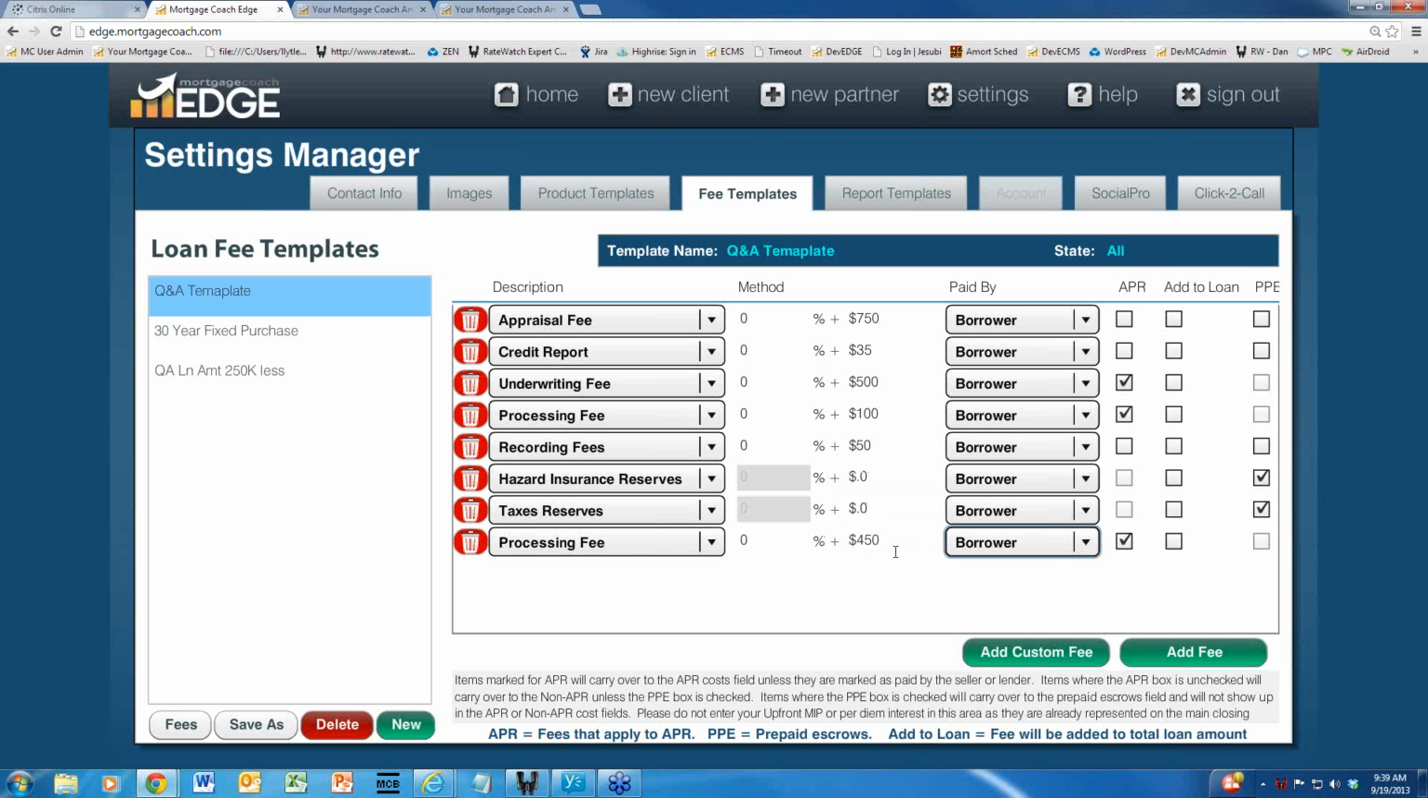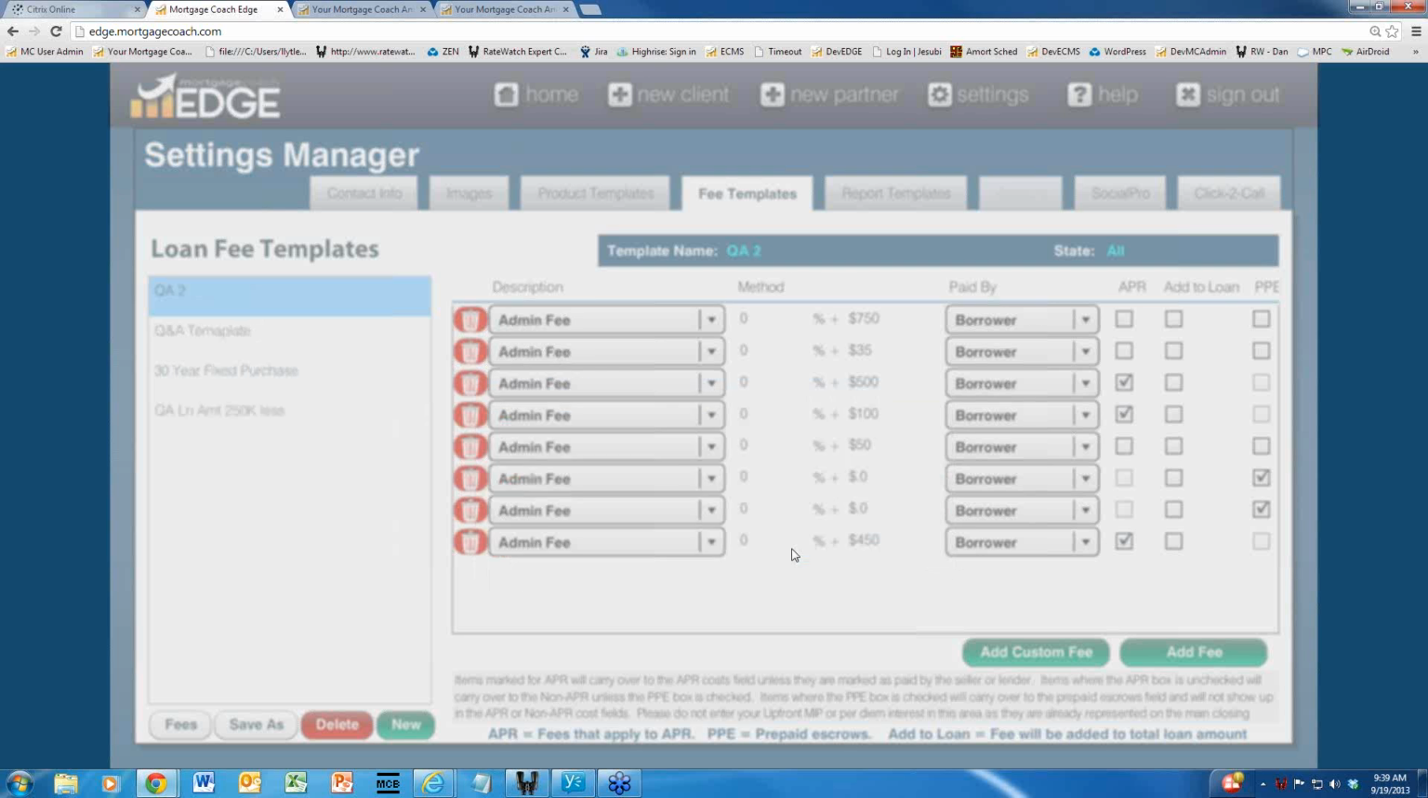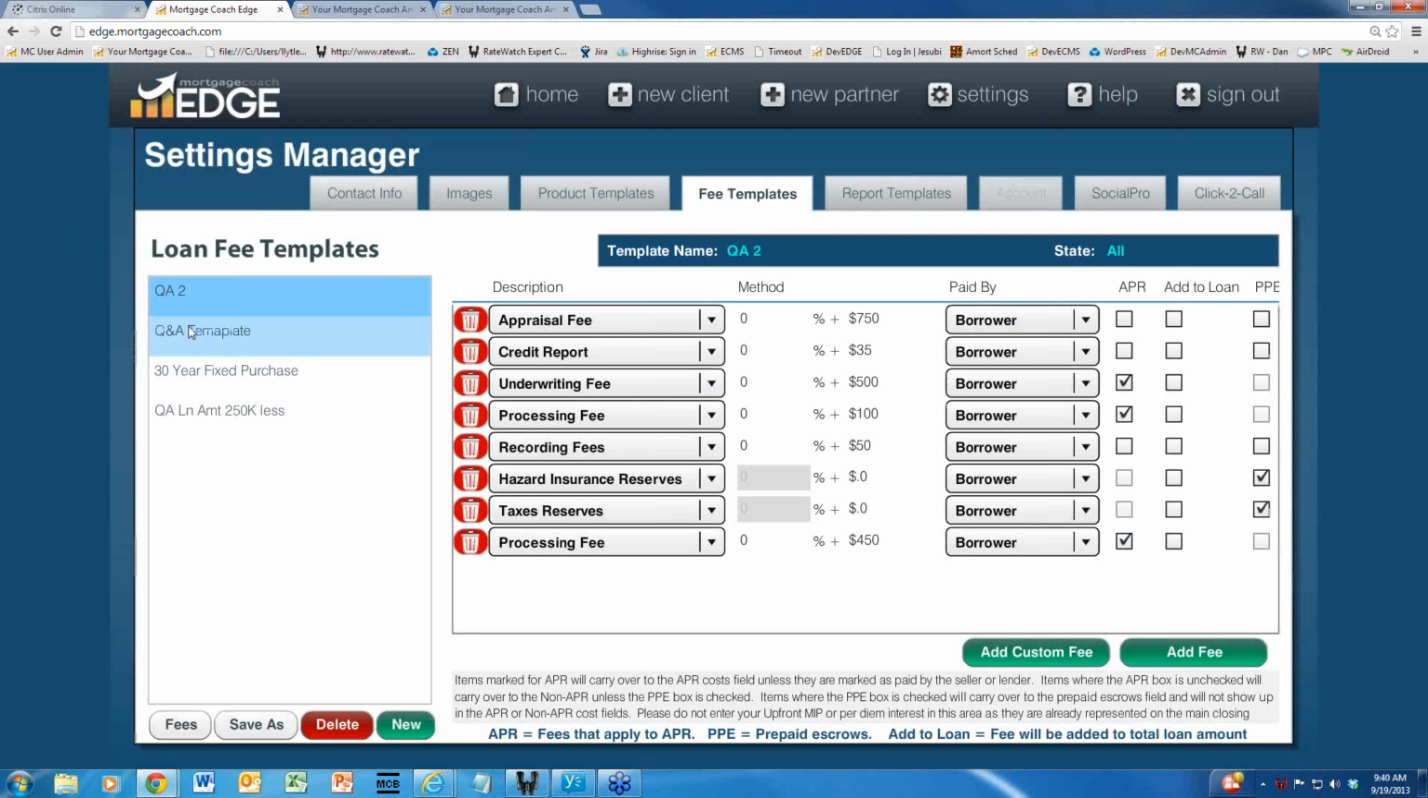Say I need to add my processing fee, or you've created one template and you want to create another one, say this was a conventional and you want to create one for an FHA because the fees are slightly different, or something totally different. Instead of having to create the template all over, once you've made the changes, like I did in these two areas, if you do Save As, that's in the sense of a copy. So I could say QA2.